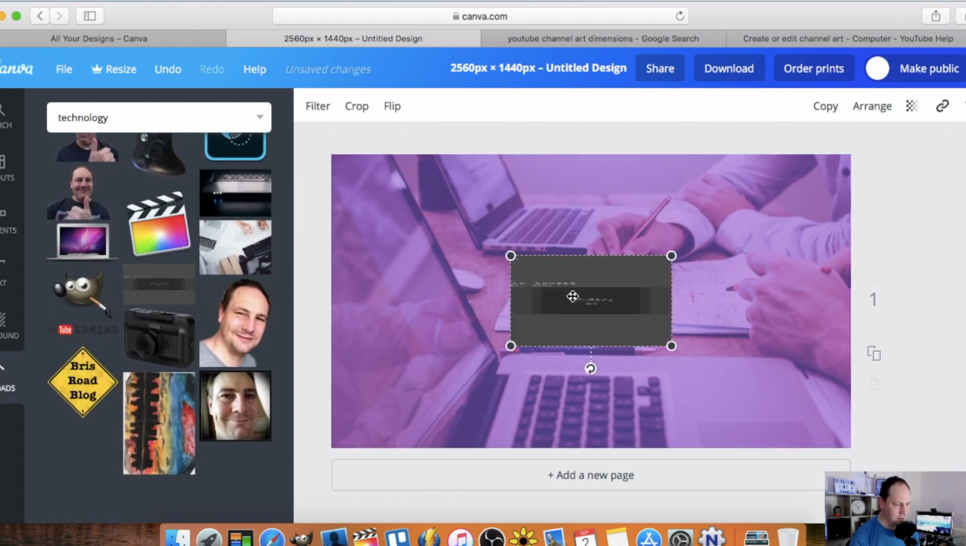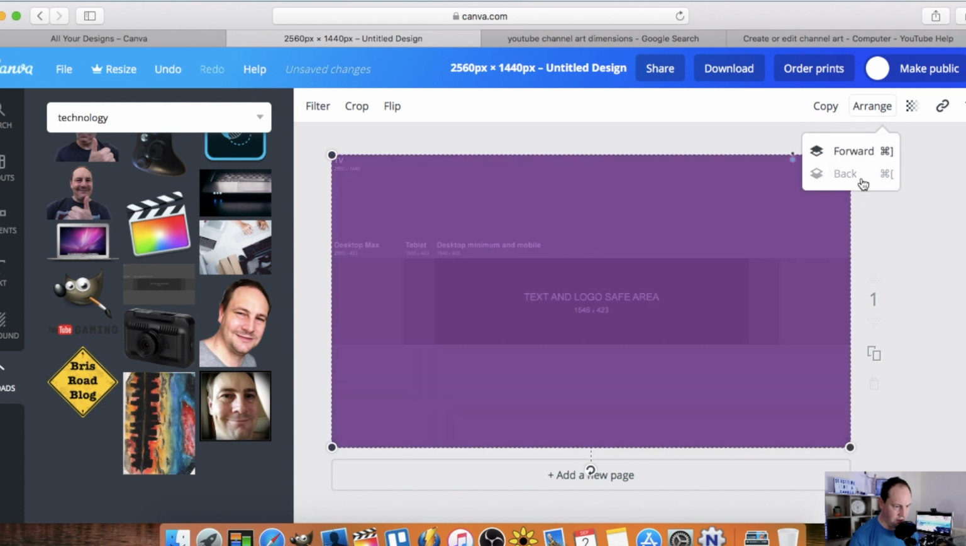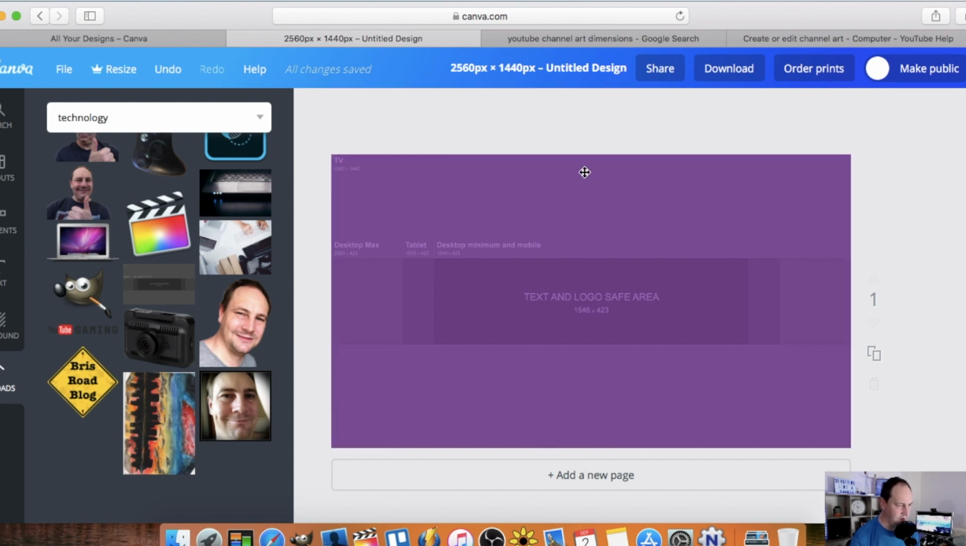Okay, again, I want to bring this in because at some point I need to see where I'm working in regards to the guidelines. And what we can do is move that to the back. Now that will go behind the purple. We can sort of just see through it there, which is fine for now. All right, next thing we want to do is let's add some text.